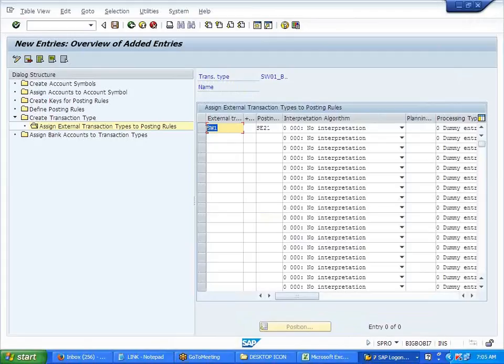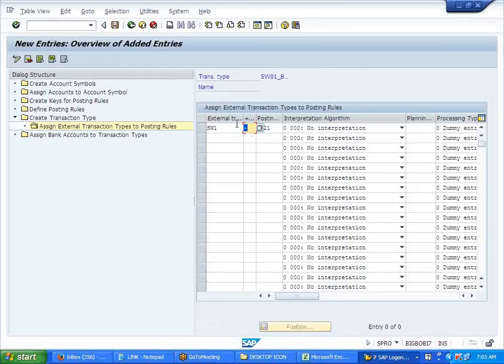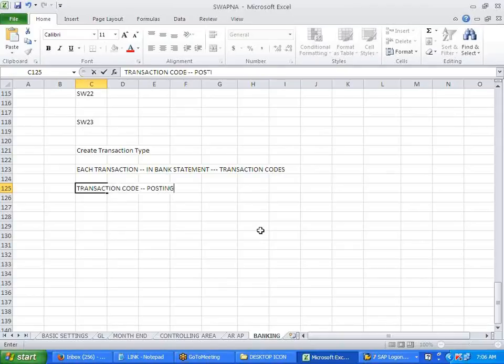You can give whatever you want. Usually it will be numbers, so I'm just giving it for our understanding. SW means it is specific to our company code. So is it minus or plus? Issue means minus. Whatever transaction codes I'm creating here, I'm assigning them to a posting rule. Don't get confused between a posting key and a posting rule.